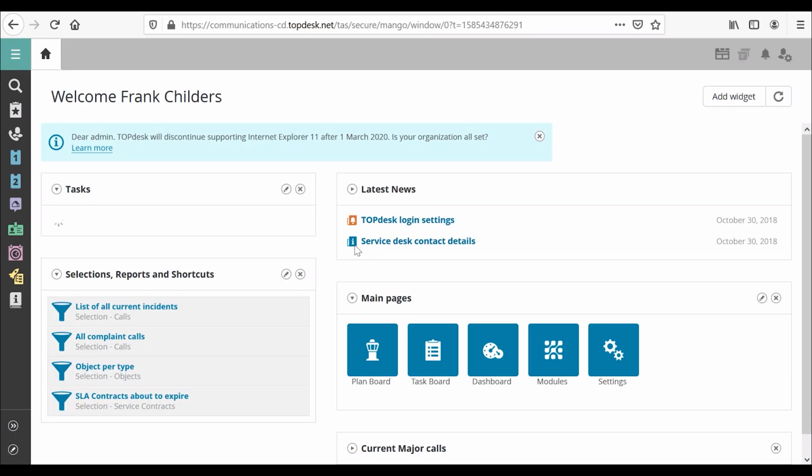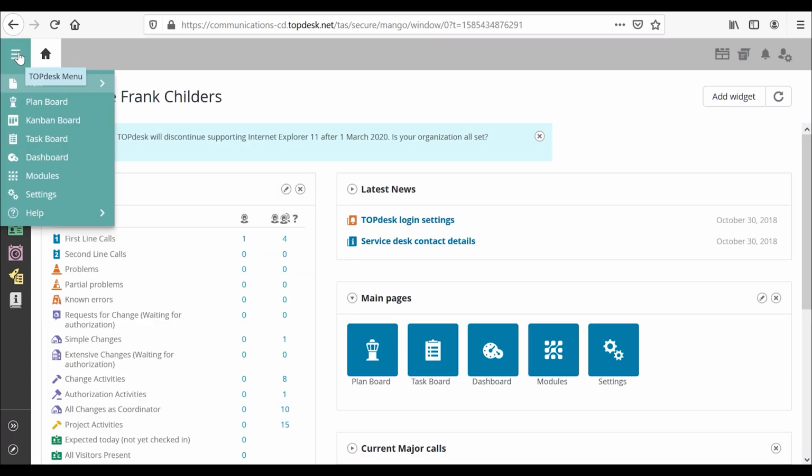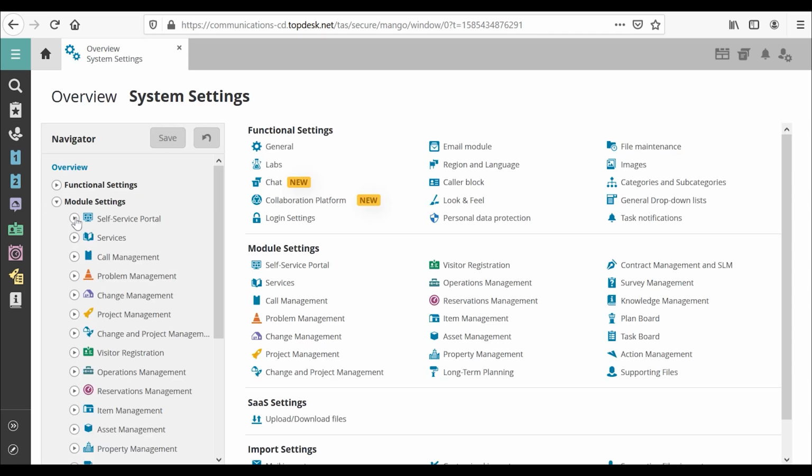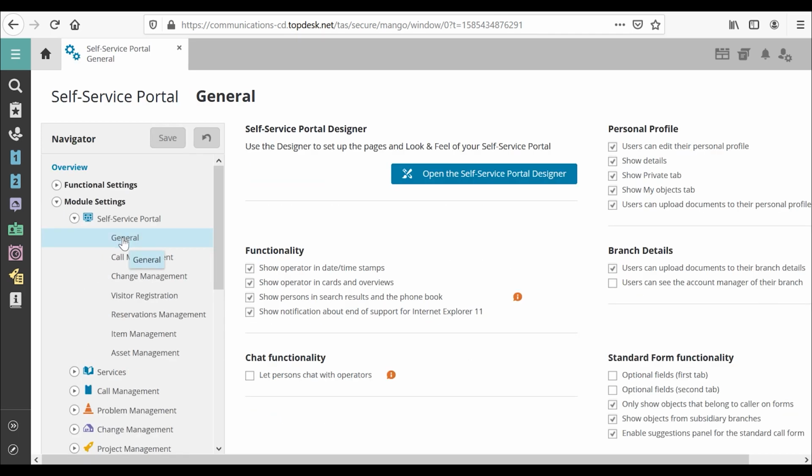Now, to show the chat bubble on the self-service portal, go to Module Settings, Self-Service Portal, General, and make sure that the chat option is enabled.